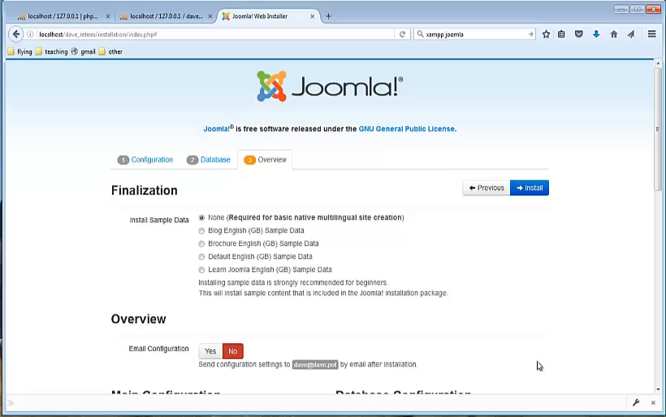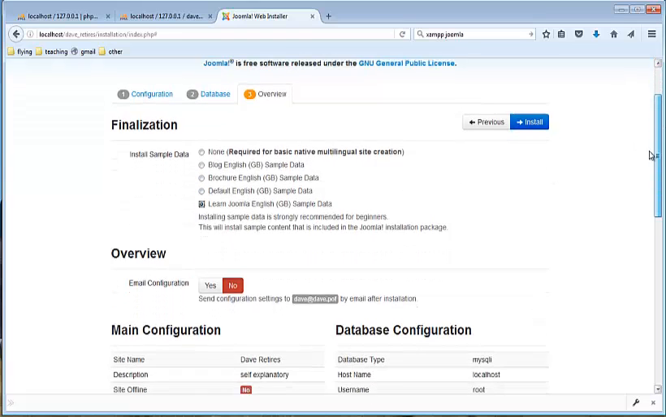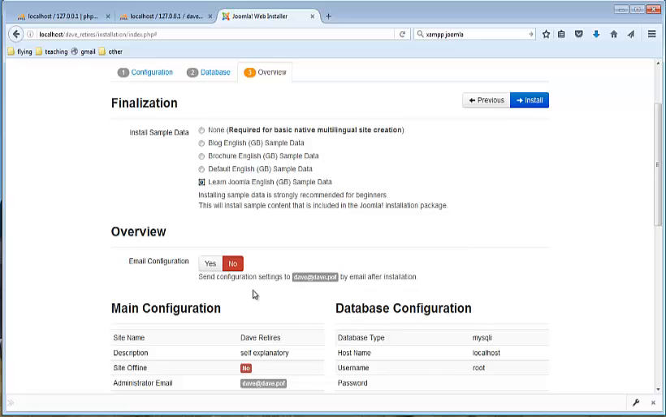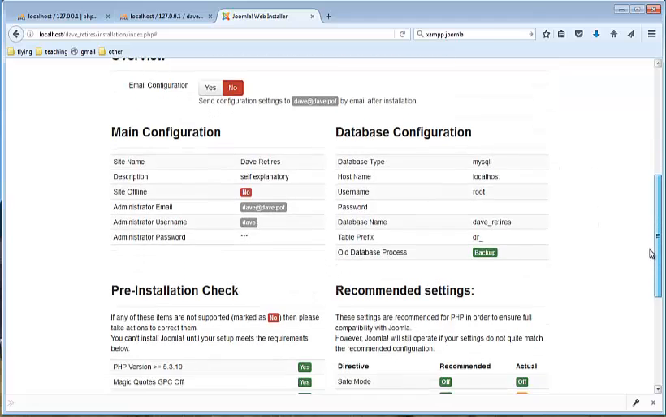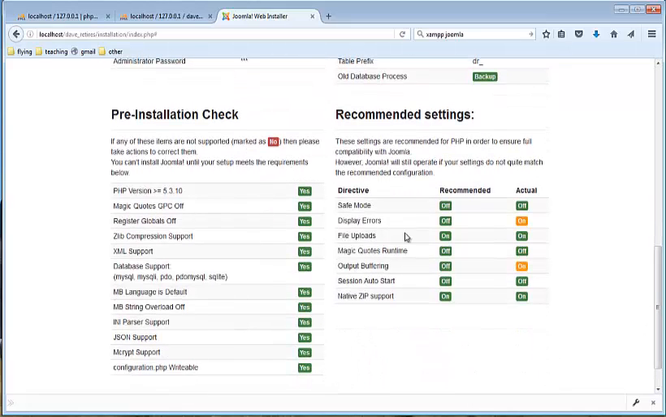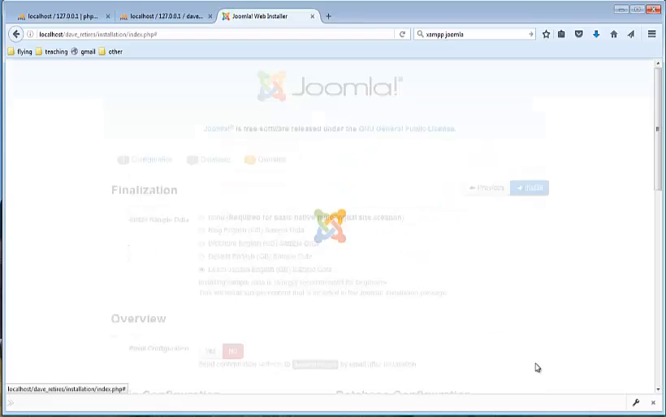And now we have to tell it whether we want to have any sample data installed. And so, yeah, I think the default English data would be good. We could do the blog, Learn Joomla English. That might be pretty good too. Yeah, let's do that one. So we'll select that one, and then there we go. Email configuration. We don't want to do that. No. I think everything is pretty much set how we want it to go. You can check all these things and change the settings, and it probably would make sense to look at that pretty closely.